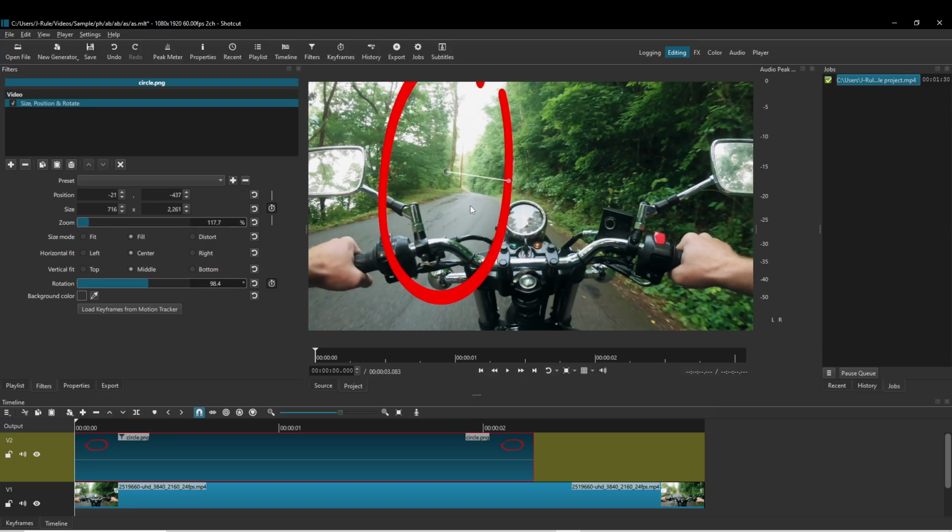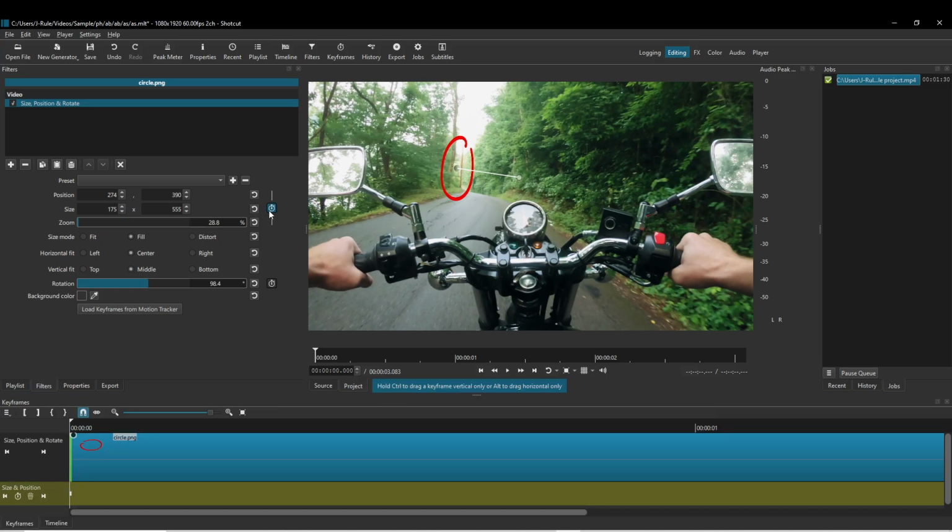If your subject moves closer or farther from the camera, adjust the size as well. If it only moves side to side, changing position is enough. Each time you make an adjustment, Shotcut automatically records a keyframe at that moment, capturing your position and size changes. Work through the clip, making small tweaks wherever needed.